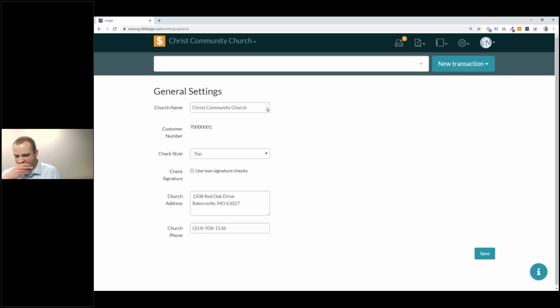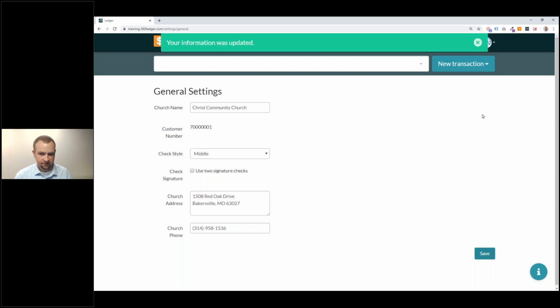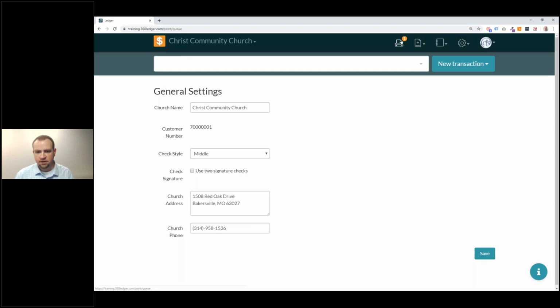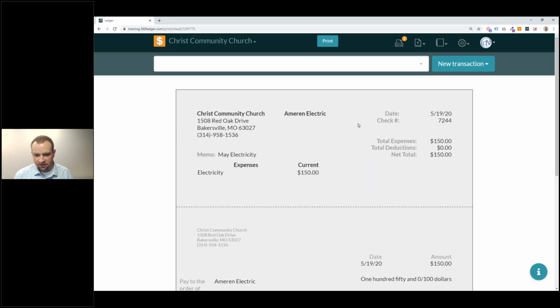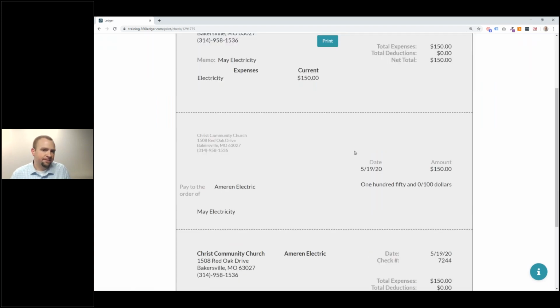Oh, excuse me. I have check style right there, top or middle. If I choose middle and click save, then when I go to my print queue and go to print it, now the check shows in the middle. That's the difference.